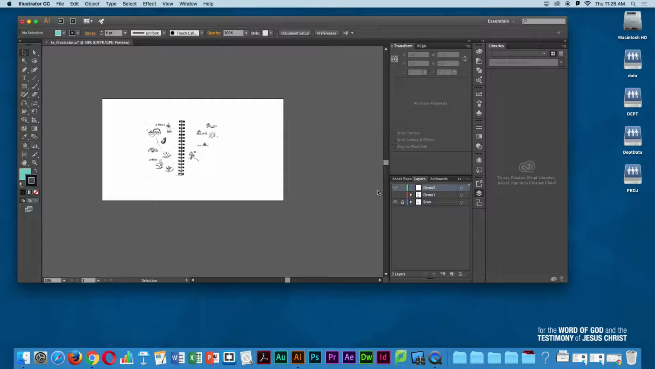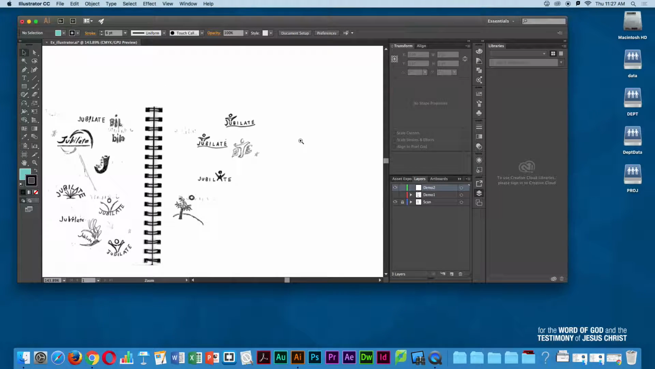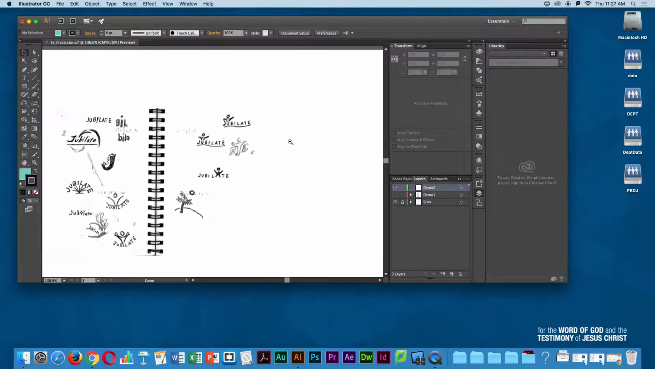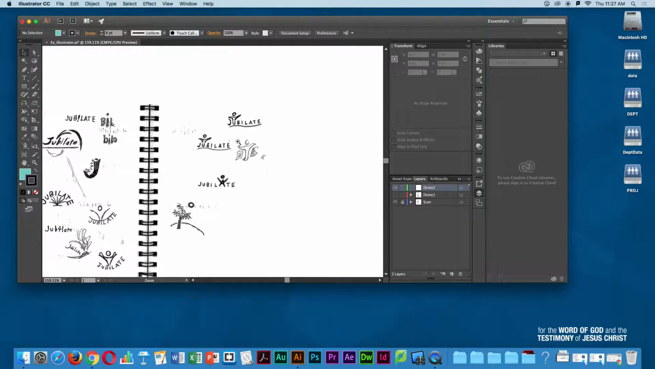So now everything that I create here is going to be on a new layer. I can still see this because I've got the visibility on, but it's locked, so it will not be selectable as I'm working. What I create will be selectable, but this will not be. Now I'm actually going to zoom in. Again, I'm just holding down Command and Spacebar, and I'm moving to the right here.